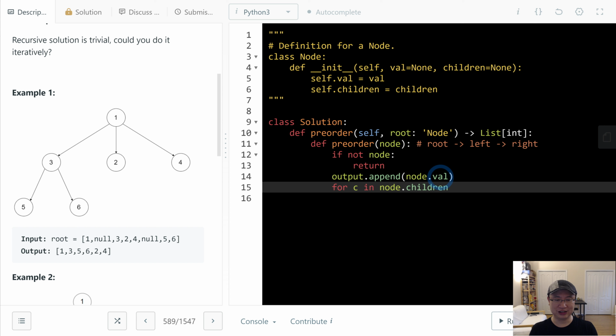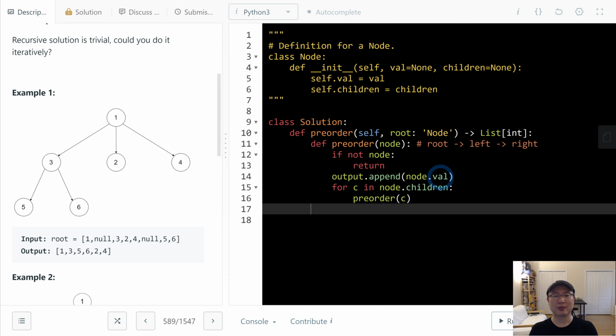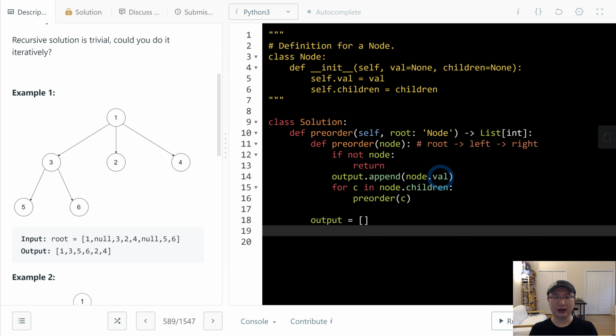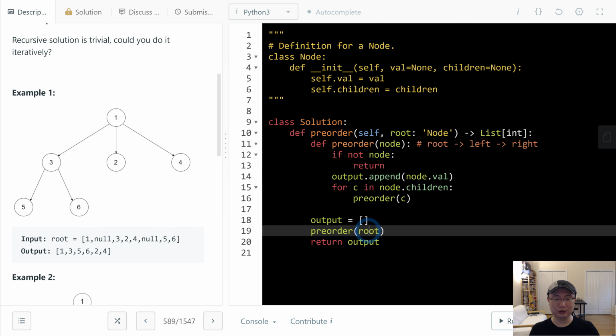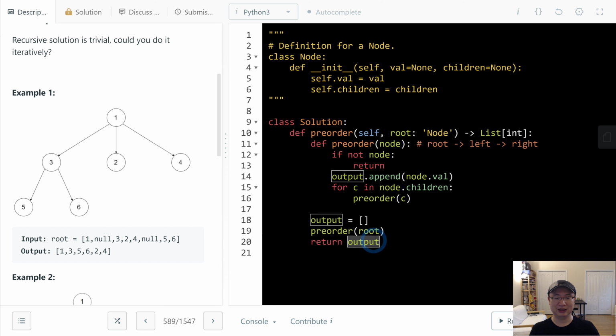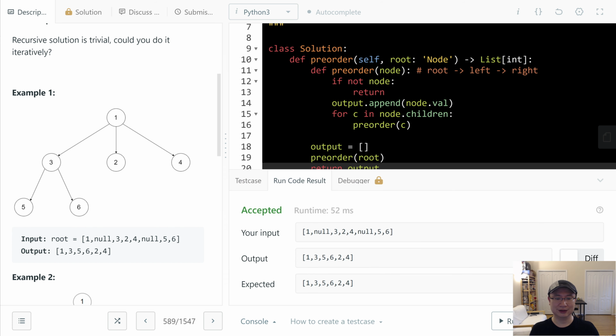I will get one child from node children, and then I will recurse on child, and we need the output to return and call preorder on root, and then return output. Okay, if the root is null, it's okay because here it will return, so the output must be empty. Okay, looks good.